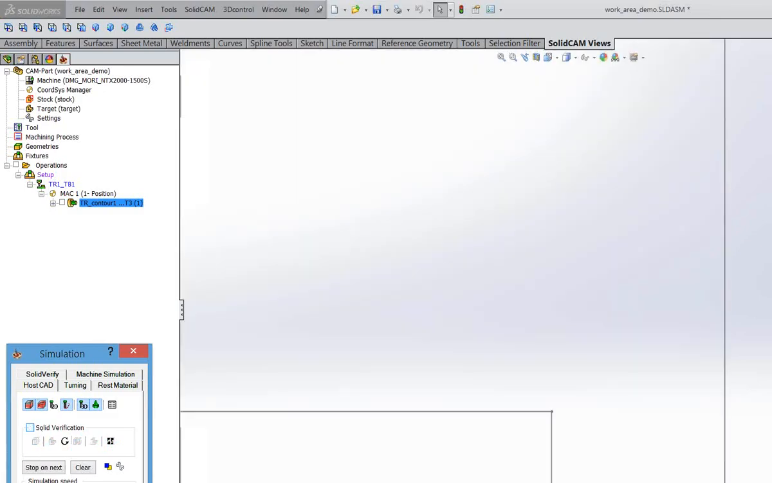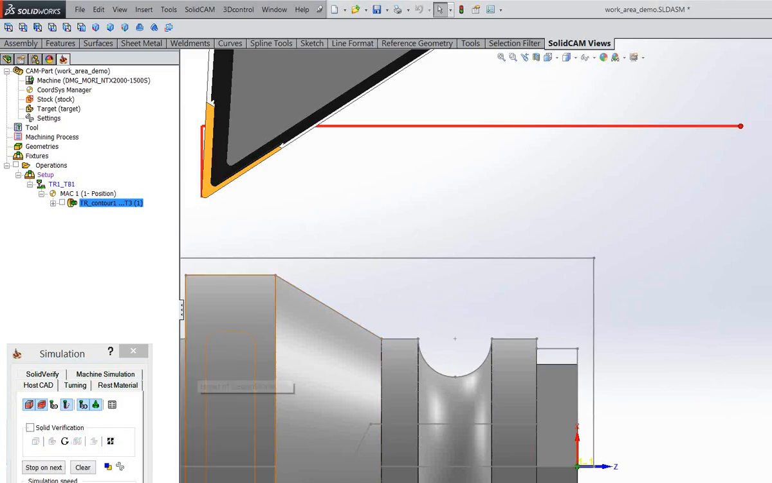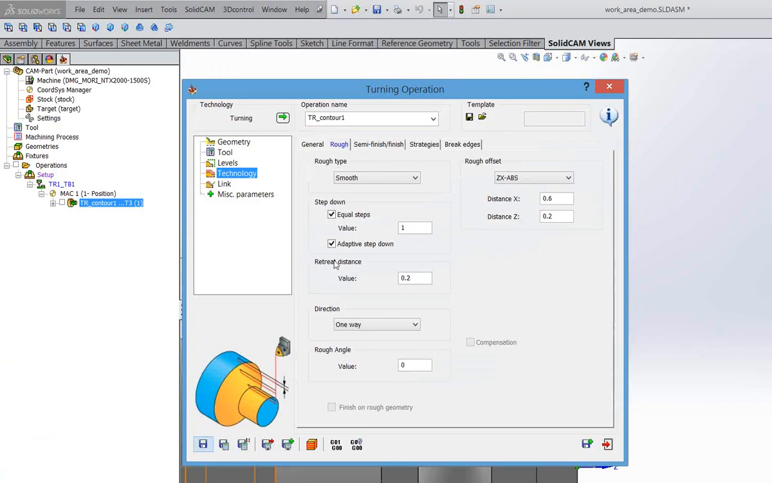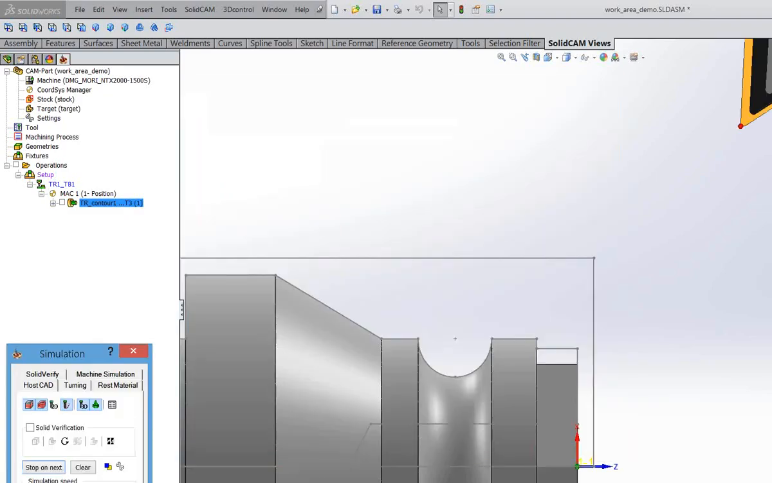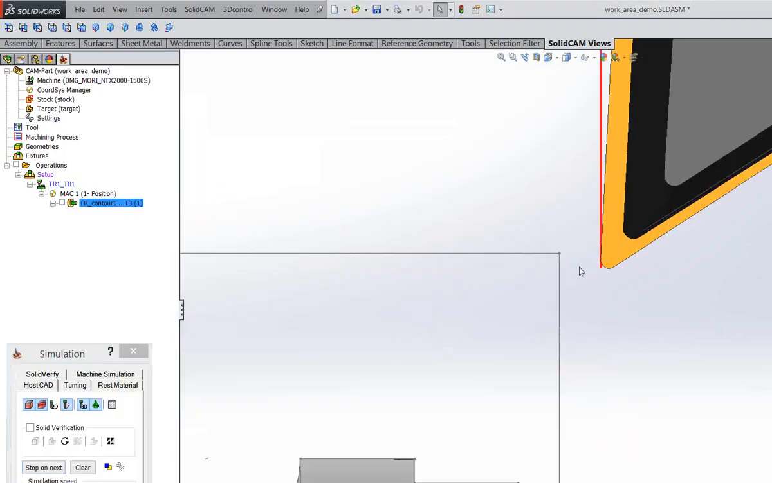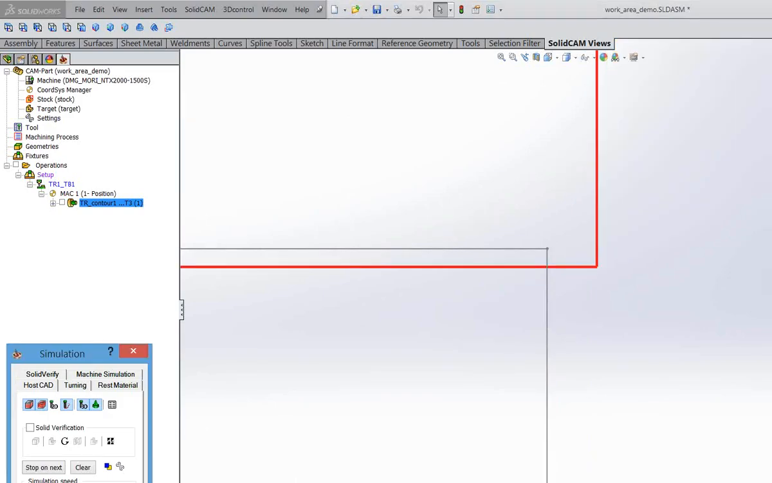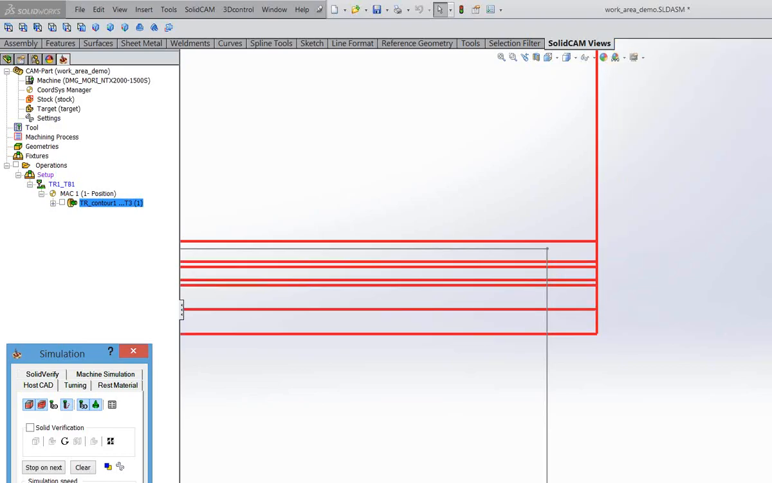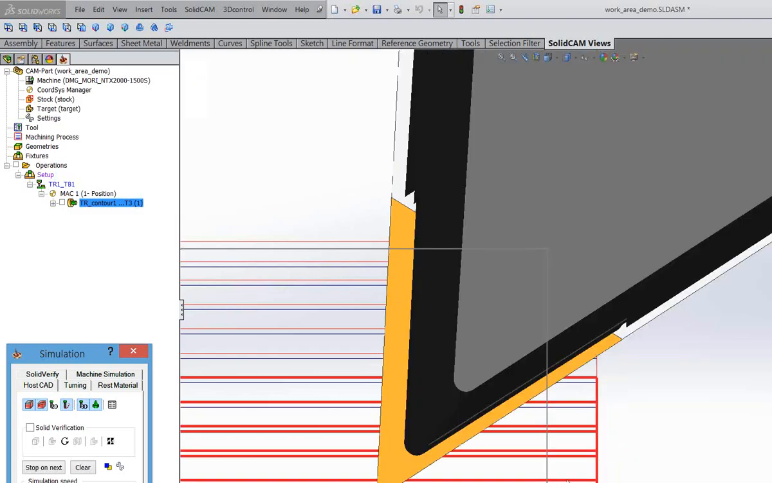I don't want solid. Let's remove work area, general. I don't have work area. Save and calculate. Okay, you see in the rough passes we have safety distance added. Go, go, go. Let's zoom.